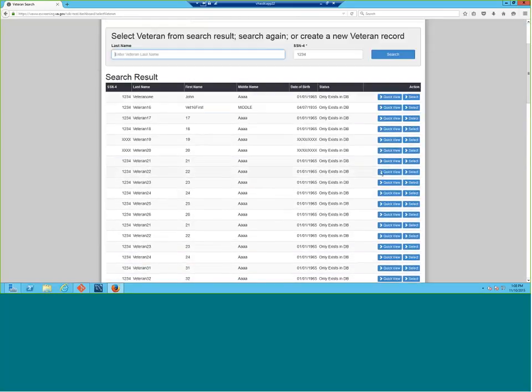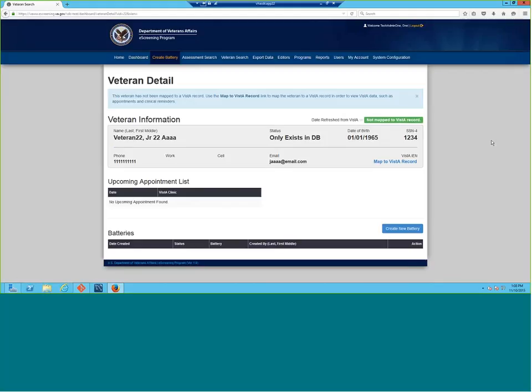We're going to select Veteran 22 to create a walk-in assessment for this veteran. It now displays to us the veteran detail screen with some basic information about who the veteran is, just to confirm that we have selected the correct veteran. To create the battery for this veteran, simply click on the Create New Battery tab on the lower right side.